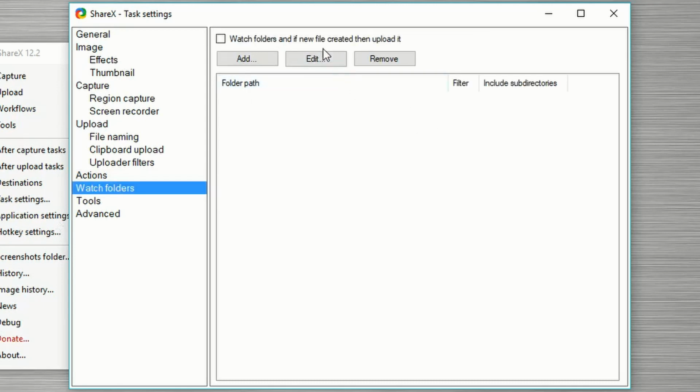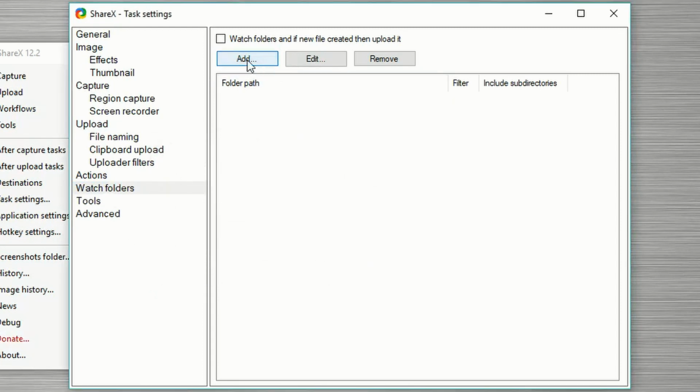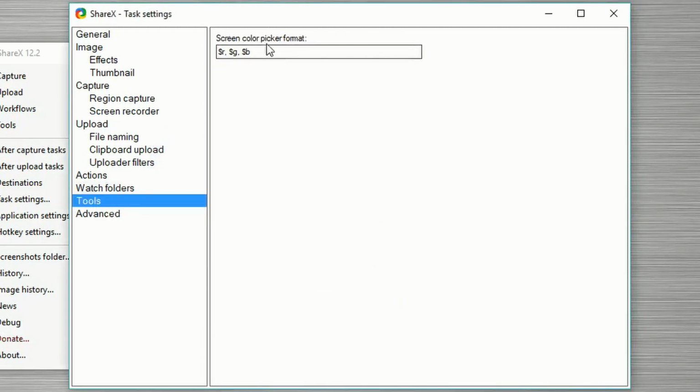Now watch folders is where we can choose a specific folder, and if we add images to it, it's going to automatically upload them. We add it and we enter the folder path. We can also add a filter, and we can also add subdirectories. Now in the tool settings, we can set the screen color picker format, which is RGB.